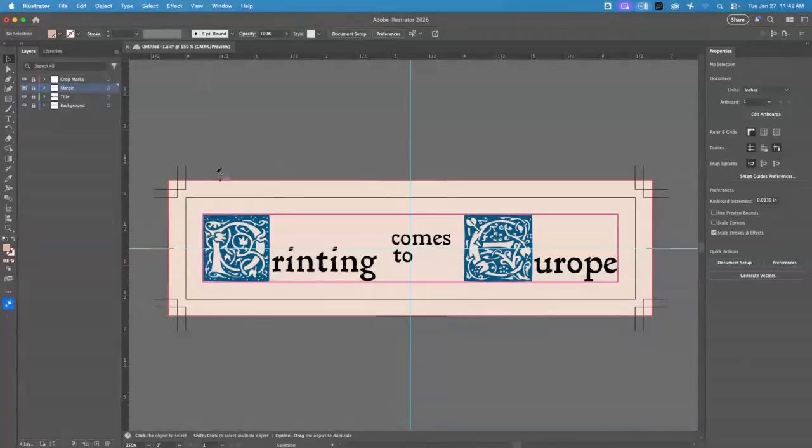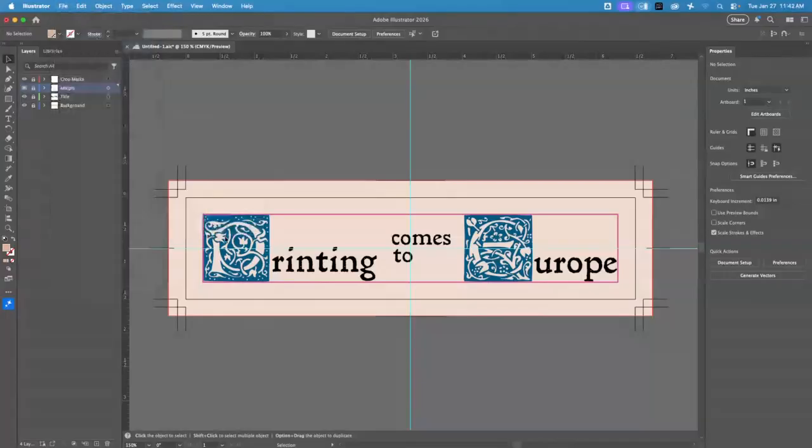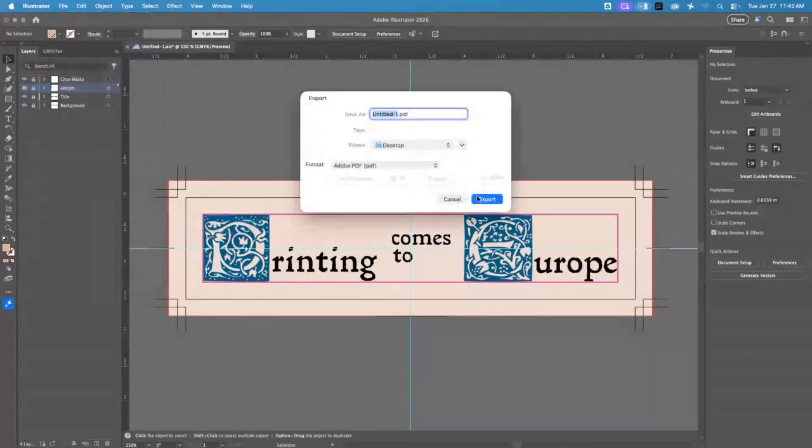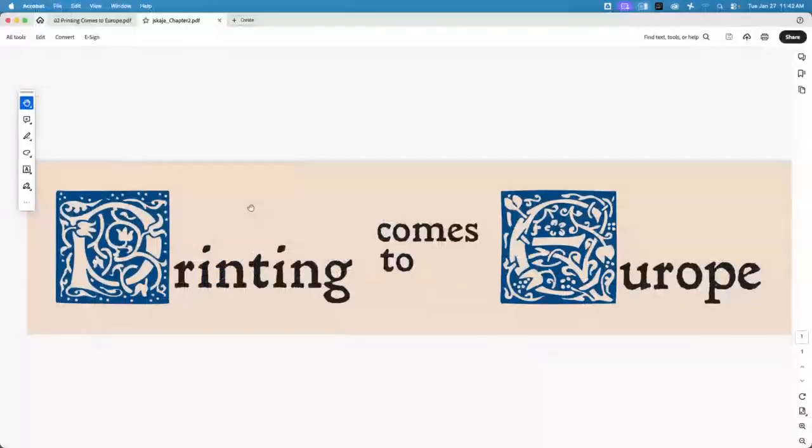And then all I have to do is go to File, Export As. I saw I made a mistake. Export As, PDF. To export, replace. Watch this. There, it's set on client. I don't have to change anything. Export PDF, boom.